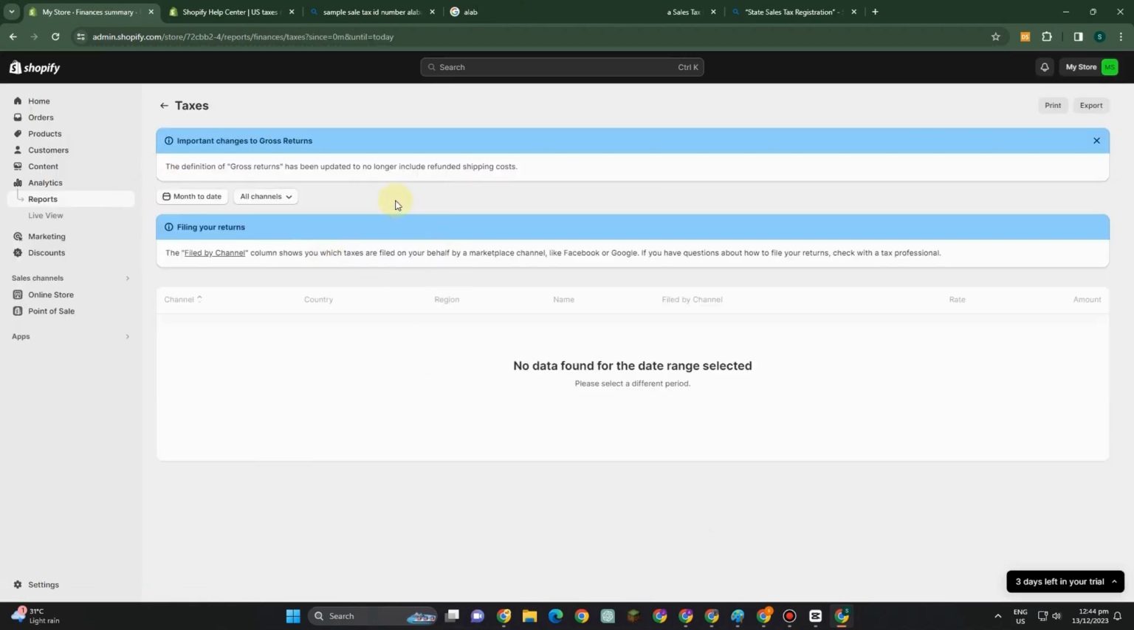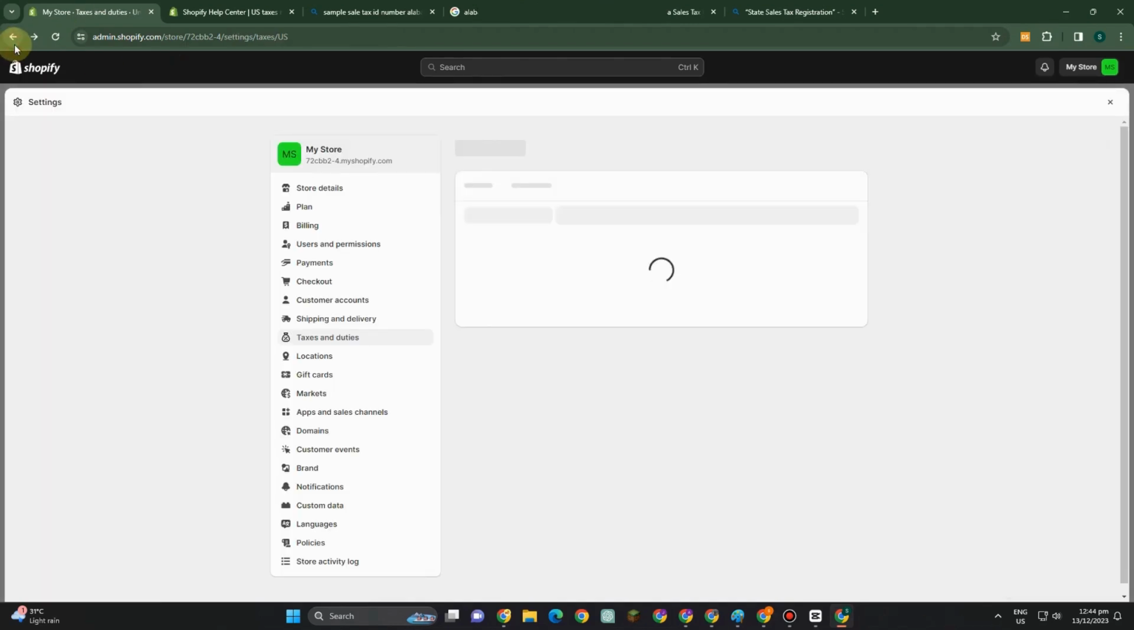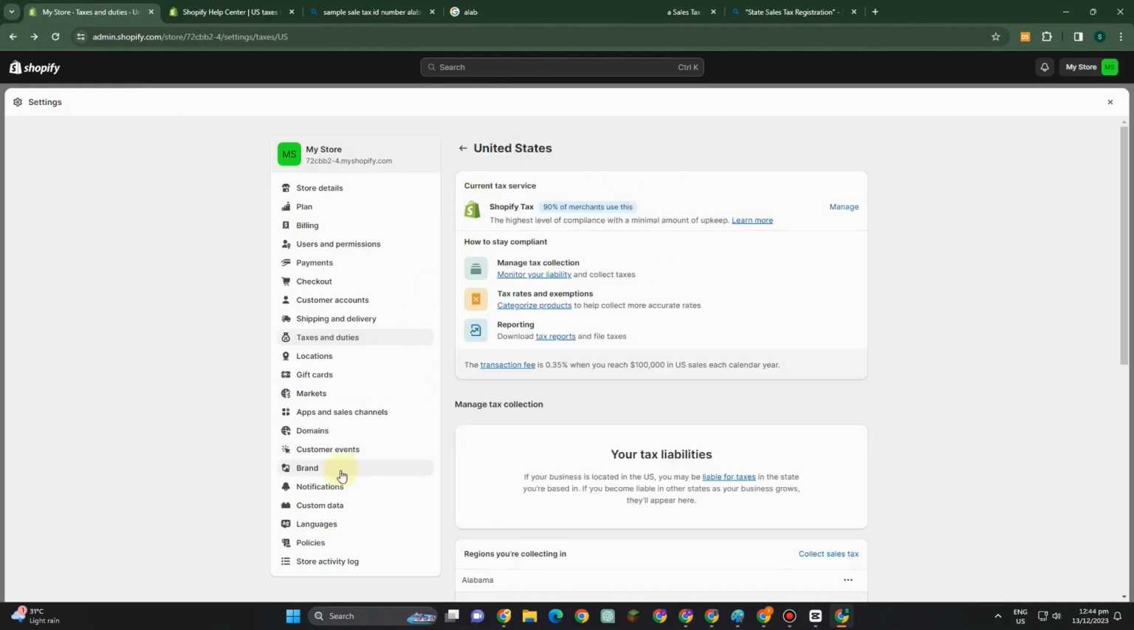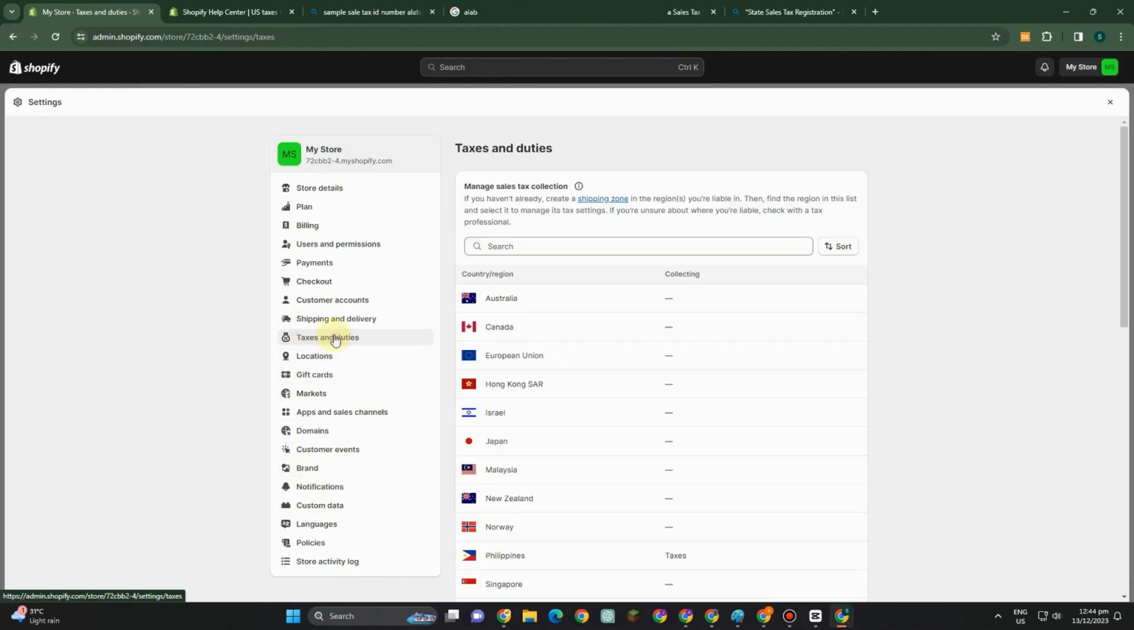If you want to see the summary of your taxes or the report of your taxes, you simply click that button and it will take you directly to your tax report summary. And here, of course, you can monitor everything: your products, the shipment, and all the taxes.